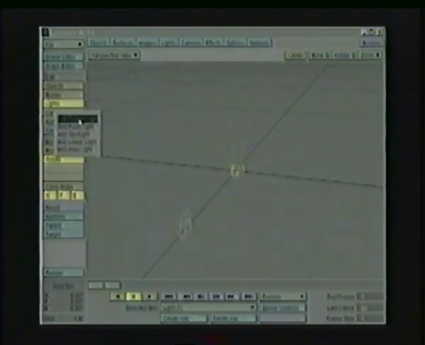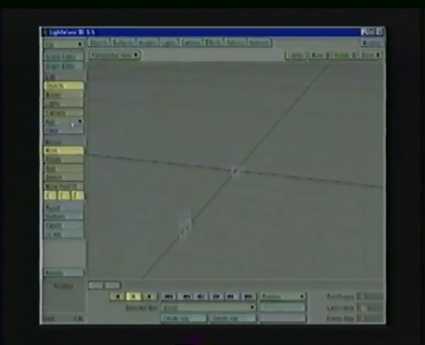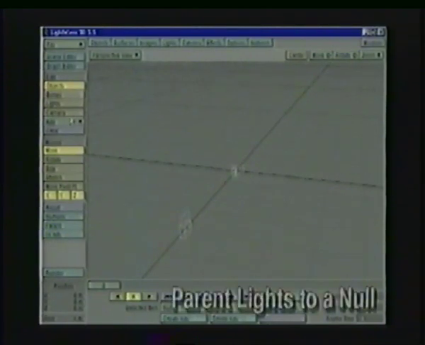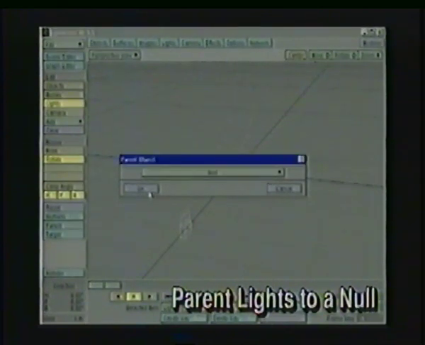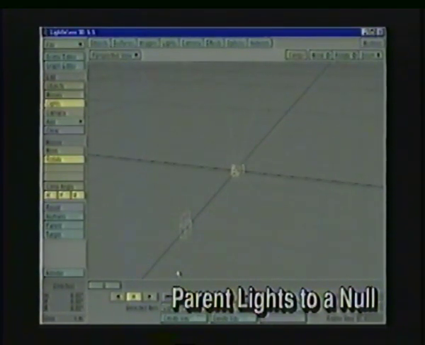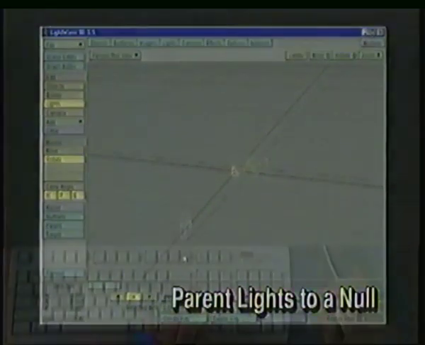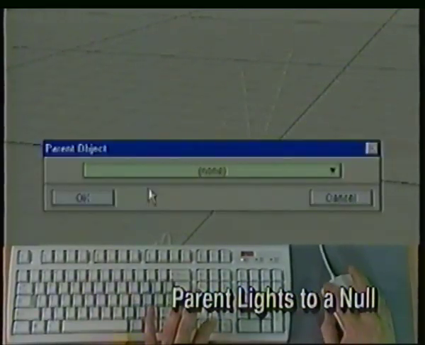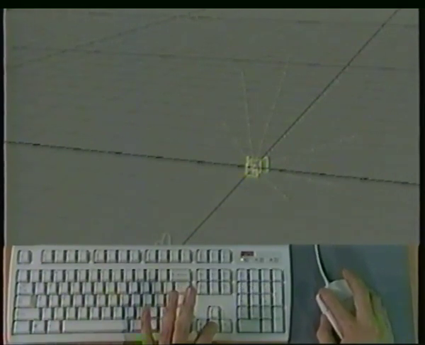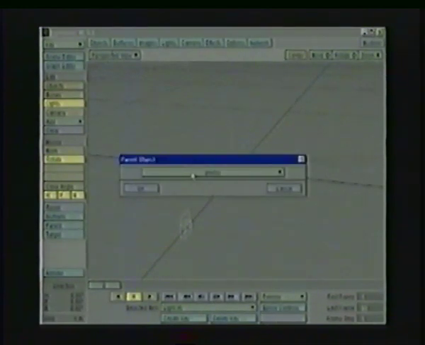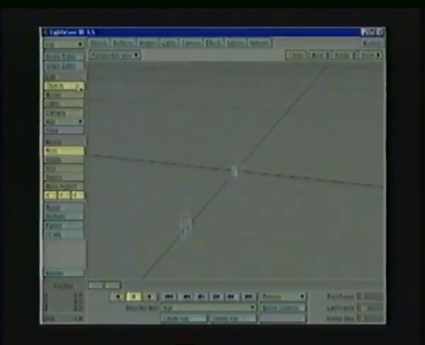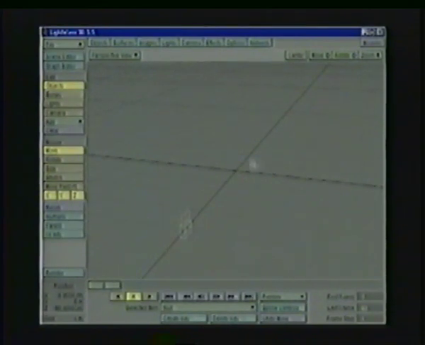Now what I'm going to do is add a null object. So I go to Objects, Add Null. There it is. And I'm going to parent all of my lights to that null object. So edit light number 1. We want to parent to the null. Light number 2. Again, I can use my up-down arrow keys to scroll through my objects or lights. So let's parent that to the null. Light number 3, we'll parent that to the null. And light number 4, we'll parent that to the null. So now, if I grab the null object and I move the null object around, I'm moving all 4 lights around.